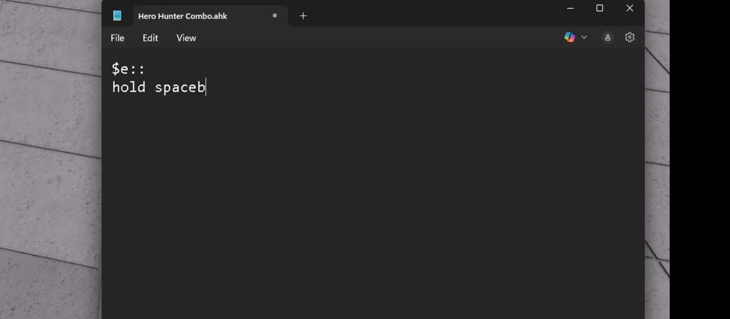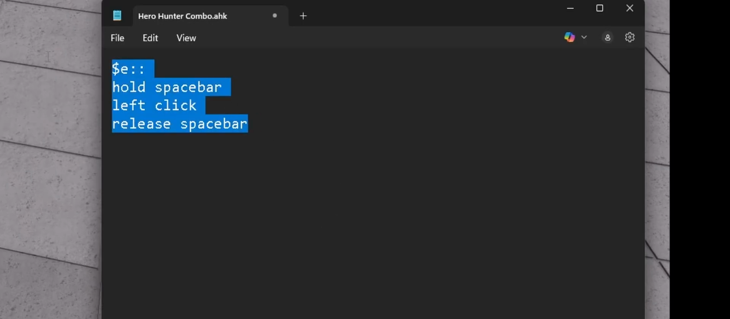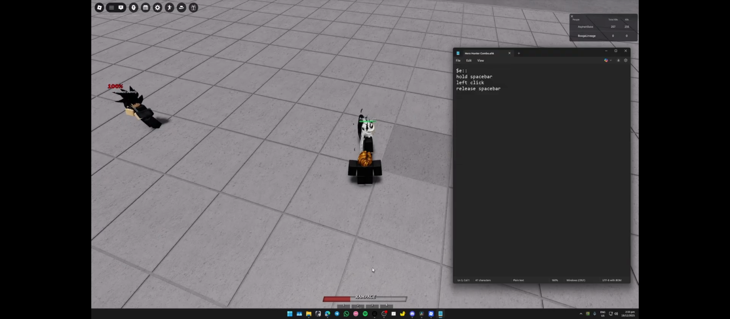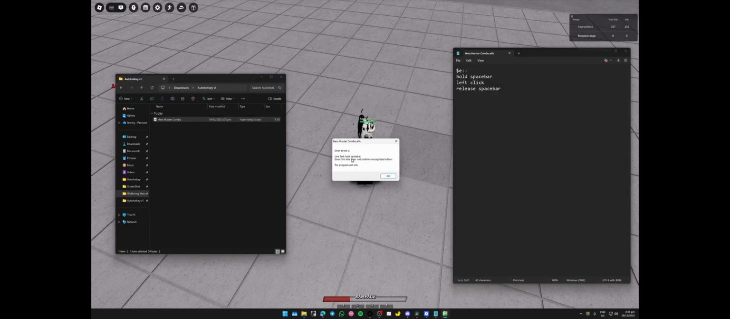Okay, hold spacebar, left click, release spacebar. This is the logic that I want it to do, right? But this is not the correct syntax. So if I save this and if I run it in AutoHotkey, it will say that it doesn't work.